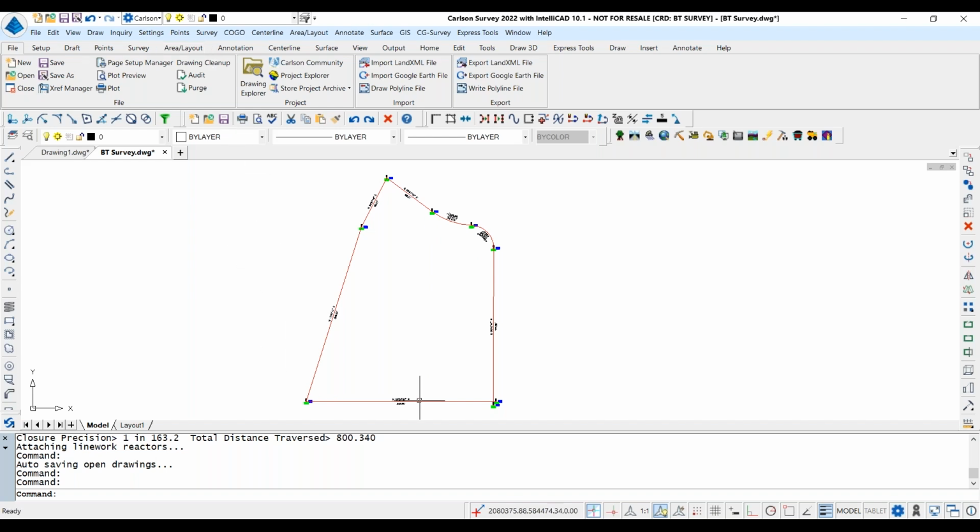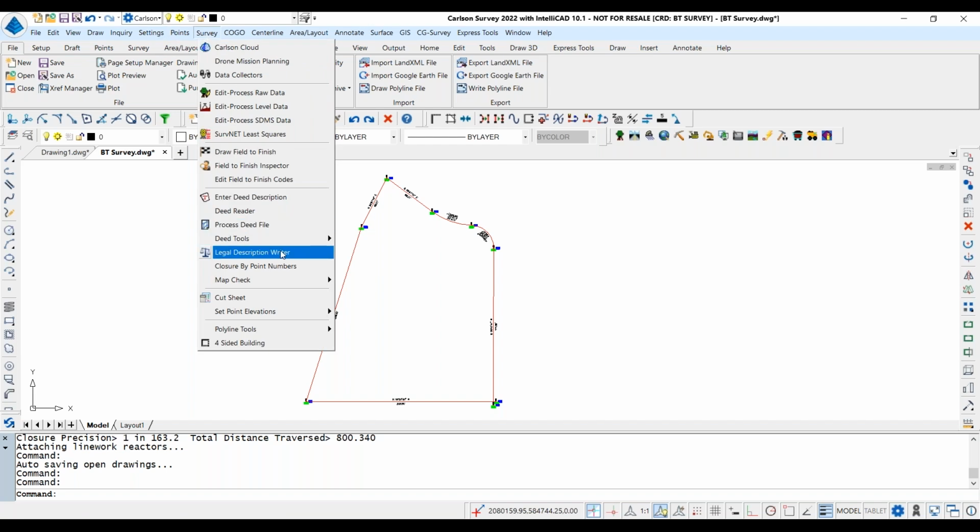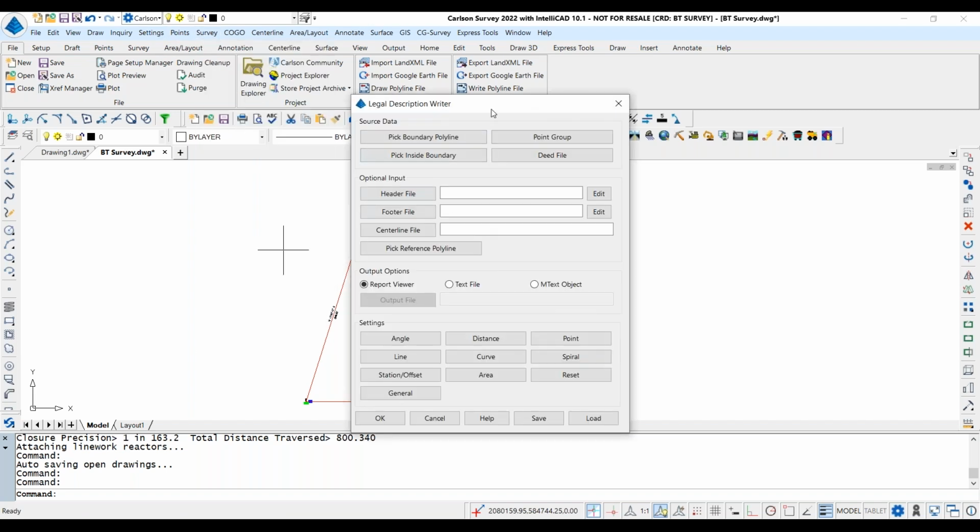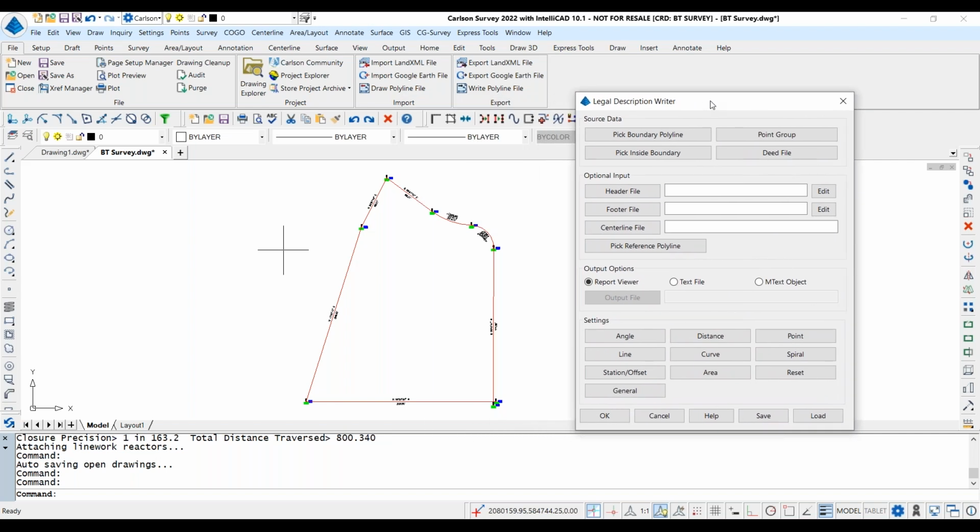So let's talk about legal descriptions. Kind of going full circle here. We started with a legal description, entered the deed, and now we're going to create a new legal description from that. We go to survey and our legal description writer. Lots of great tools in here.